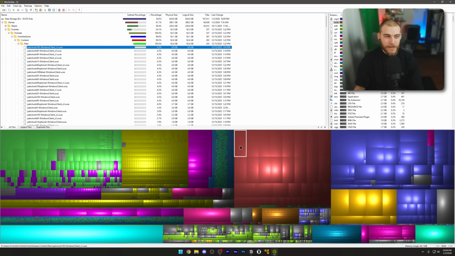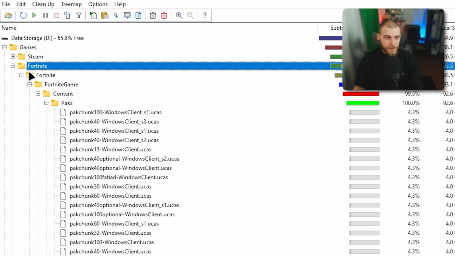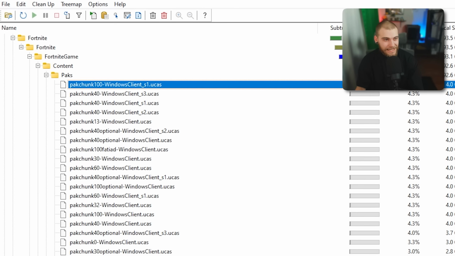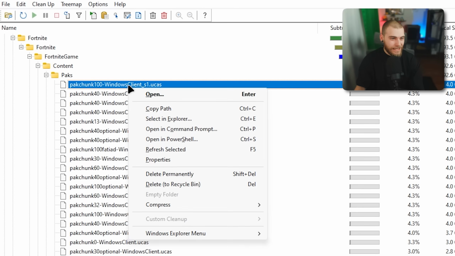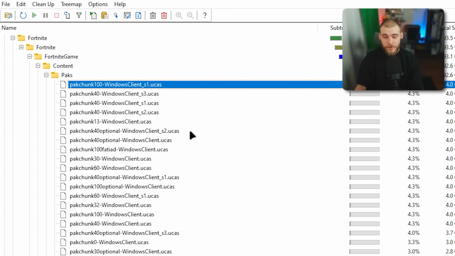So if I click this right here, we can see that this file correlates to Fortnite. And if I click on the Fortnite folder, it'll show me everything within that. And the way that you would go about deleting anything, you can come up here, right click, and you can delete permanently or delete it to your recycle bin, or there's also options to compress, or you can simply just come up here and click recycle bin, and the red one is permanently delete.